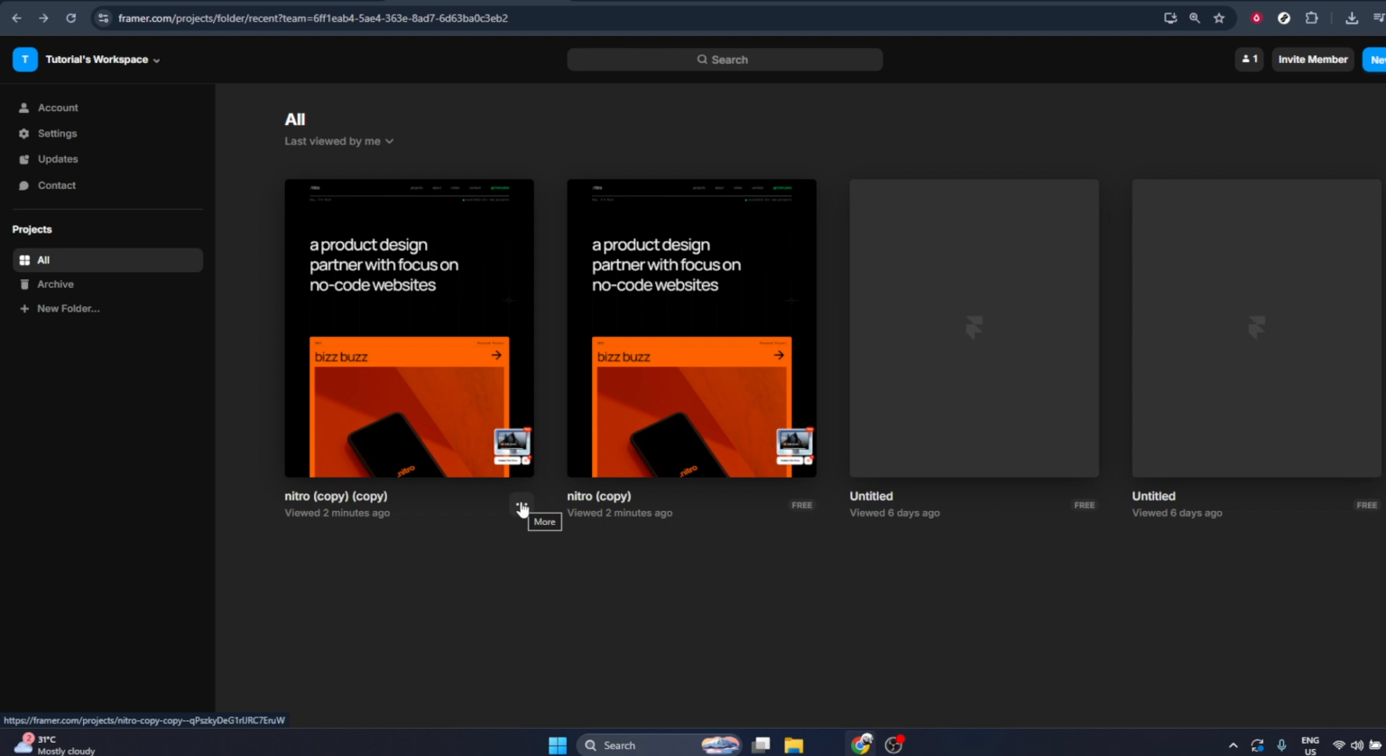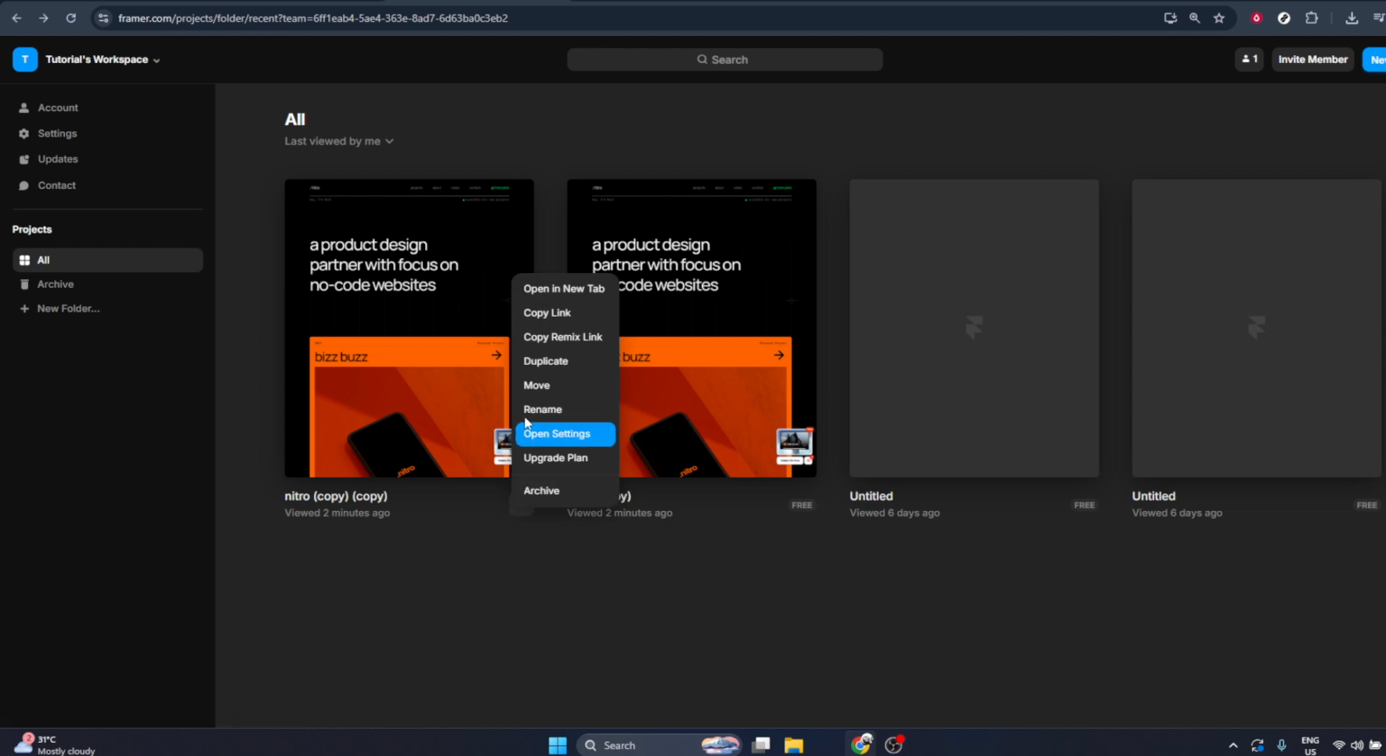A drop-down menu will appear with several options related to that site. These options might include things like duplicating the project, moving it, deleting it, or changing settings. What you're looking for is the option labeled Rename. Click on Rename. As soon as you do this, Framer will open a small dialog or inline text field where the current name of your site is highlighted. This is where you can type in your new site name.